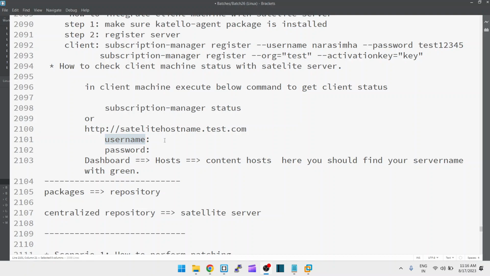So you need to provide a username and password with this URL. There you click on dashboard, then on hosts and then content hosts. That is the actual path in the UI. There you can see the server in green, and you get to know that it has a subscription.